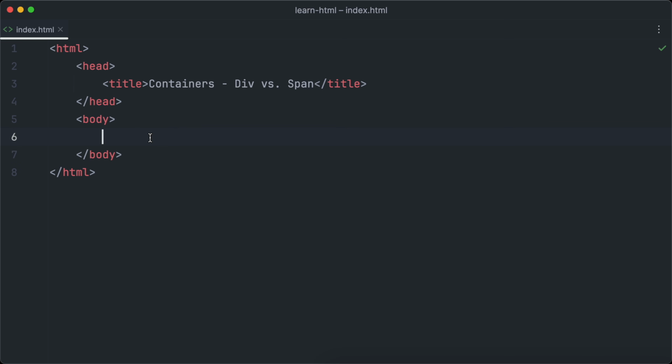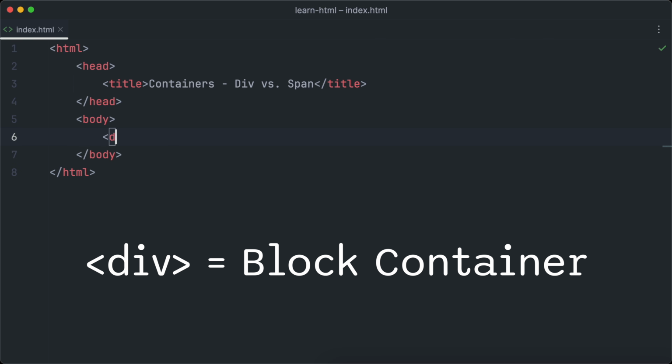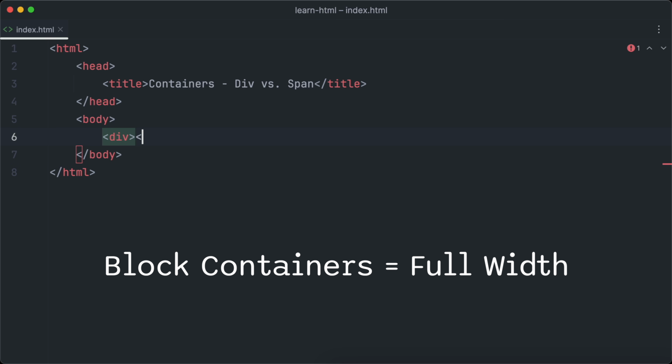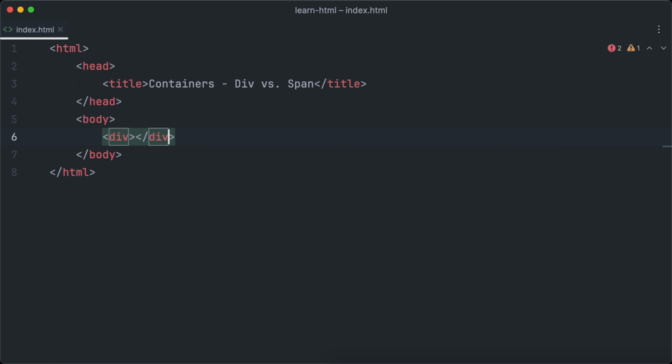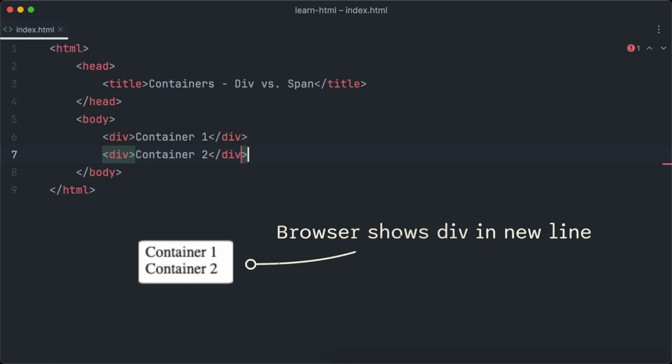The div container is a so-called block container. Block containers take up the full width of the screen. We will add two different div containers now. Both will just contain a little text, container 1 and container 2. And the browser will show both containers in a new line each, because each of the containers will take up the full width of the screen.